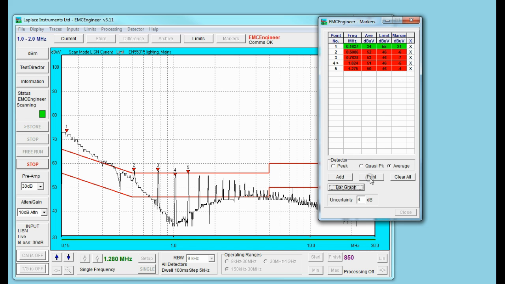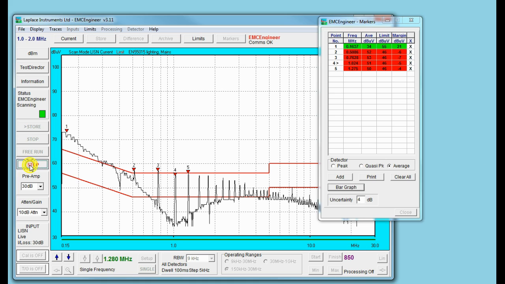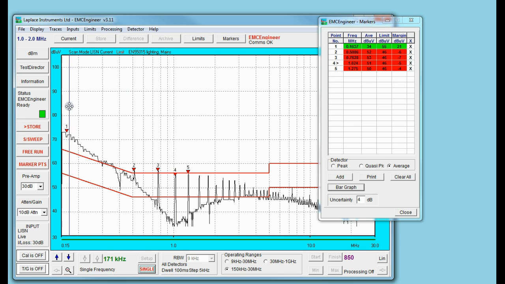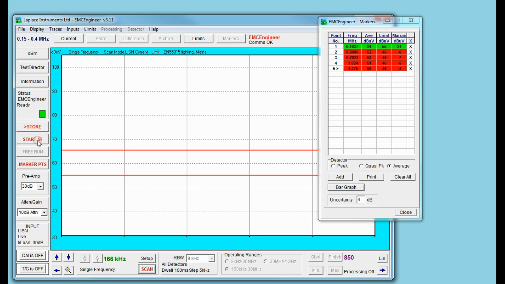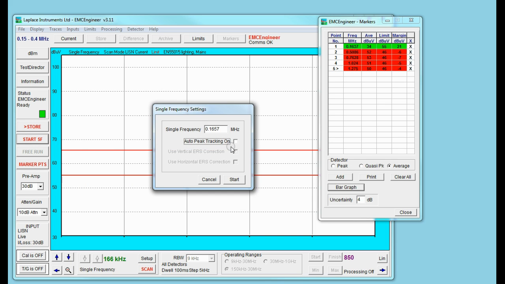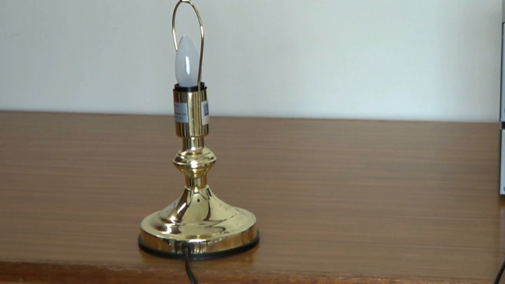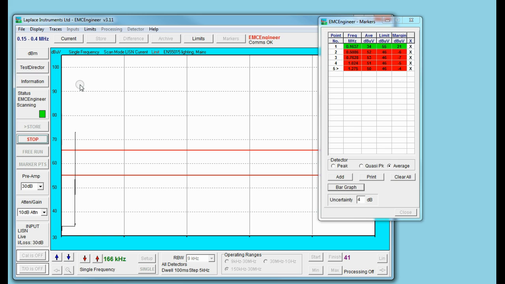To investigate further, we can look at the emissions in more detail at just one frequency by using the single frequency mode. We can drag and place the cursor to the frequency where the emissions are highest. Start SF, accept the frequency, we can adjust it if we want. The lamp is still switched off and the levels are all low. Switch the lamp on and the levels immediately increase.